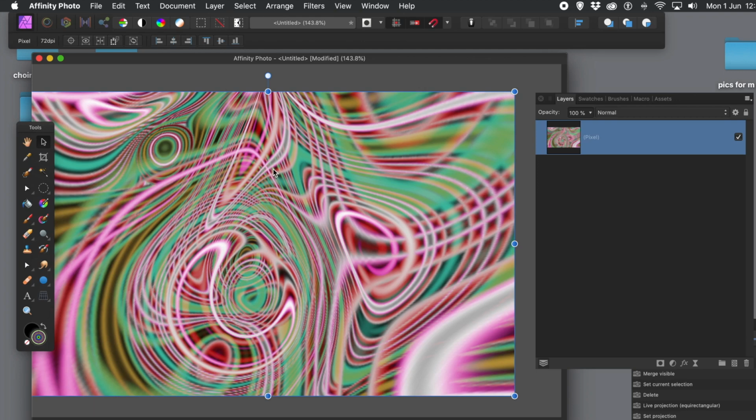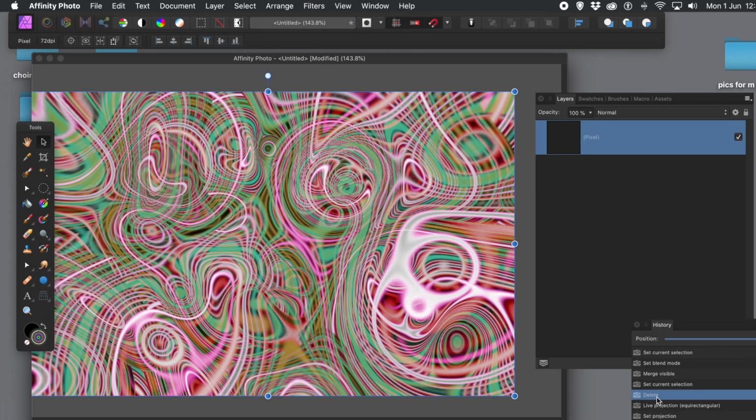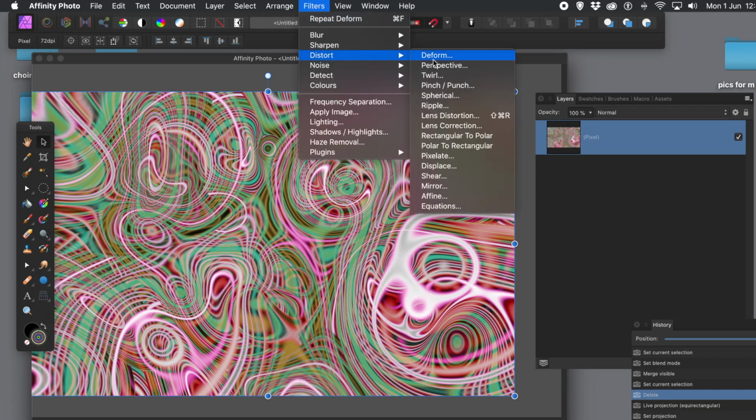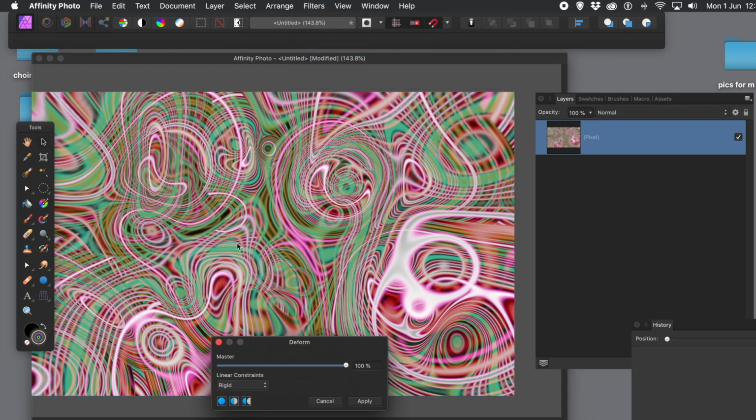No, I'm not going to stick with that, but I just want to show you live projection is a really cool feature that you can use. So you can just go back to the earlier state before live projection there. But you can also go to filters and distort and deform. And deform that design to create even more weird and wonderful landscapes.